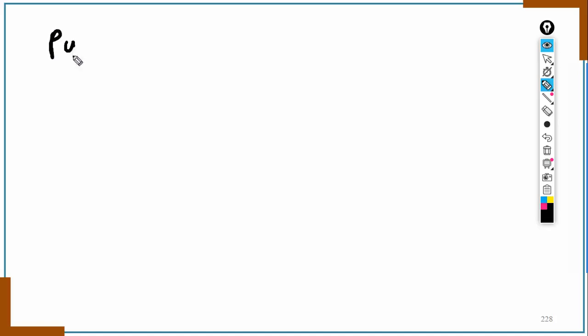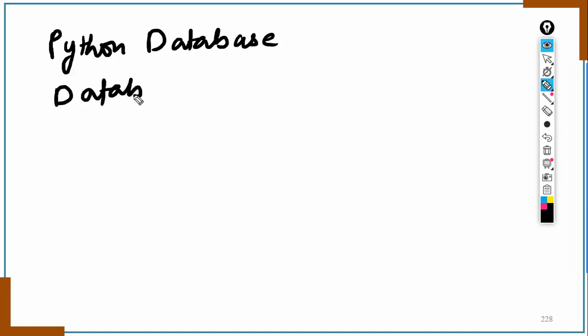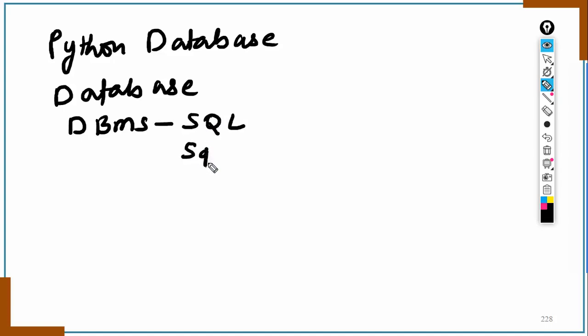The topic that we have started is Python database connectivity. In this, initially we have seen what is a database and what is DBMS, that is, database management system. Then we have seen SQL can be used as a query language for the database, but in this particular practical we are using SQLite 3. This SQLite 3 is inbuilt and available inside Python. It does not require any type of server for installation.